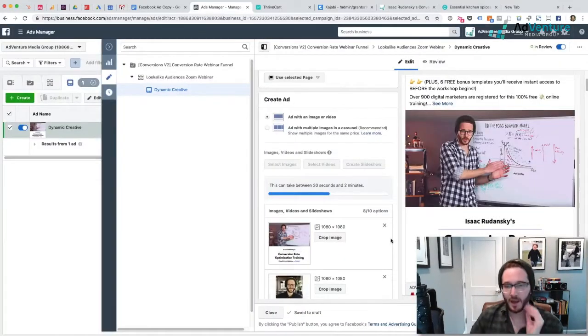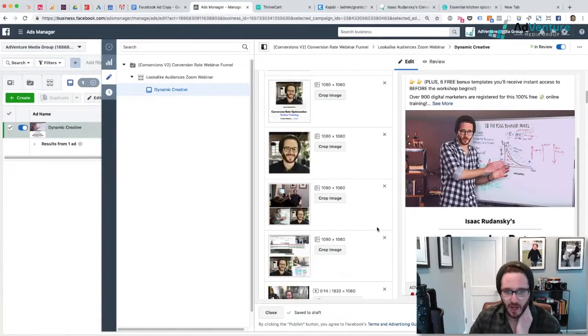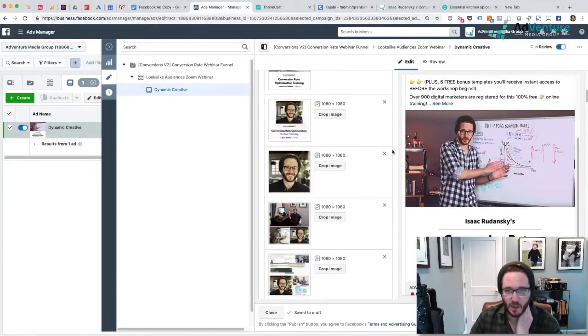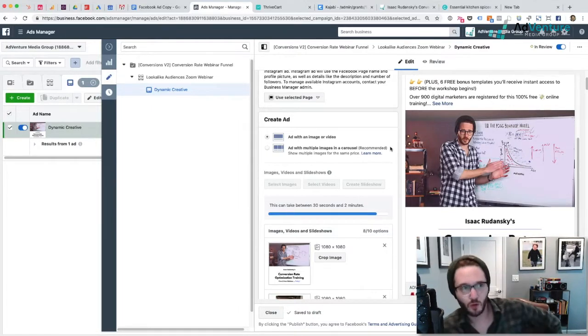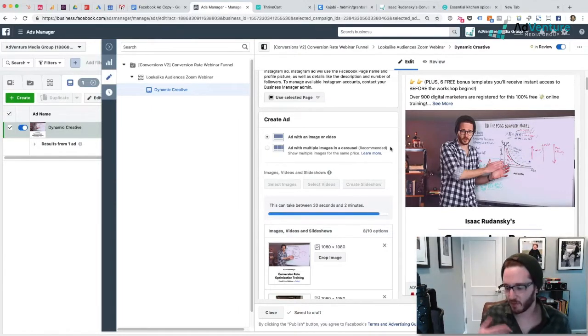That'll give us 9 options, and that's okay. We don't have to necessarily have 10 options. I'm going to give them 9. We'll give them a slideshow. And this just sort of goes on the theme of, like, you want to give Facebook everything that you can to allow them to test the maximum amount of variation. So that's just an overall good practice.